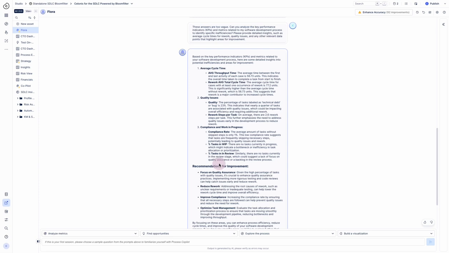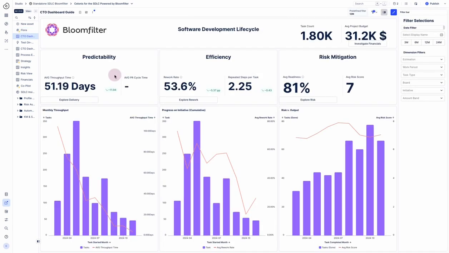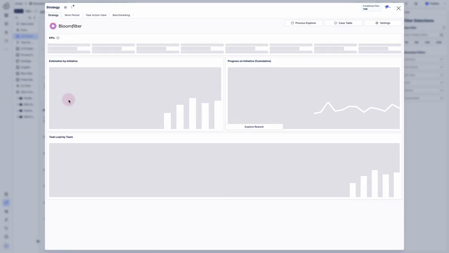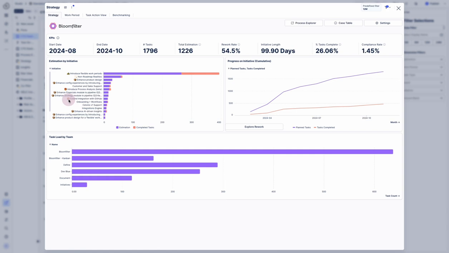All right, but as we know, AI can be prone to hallucinations and maybe isn't always completely trustworthy. So let's dig a little deeper into our process intelligence dashboard and see if we can get even more specific. So I've pulled up the CTO dashboard that's part of the Celonis for the software development lifecycle application, and I can see a whole bunch of information here. But the first thing that I might want to do is drill into the dashboard to confirm some of the things that the AI agent told me.